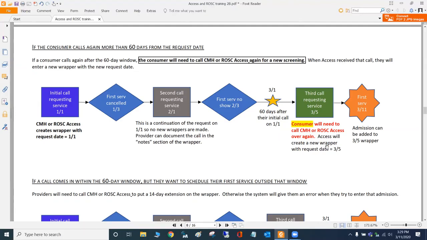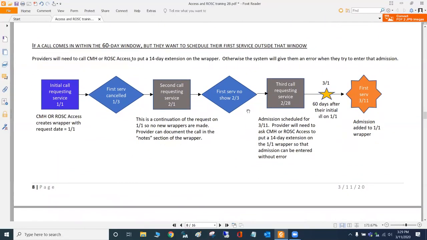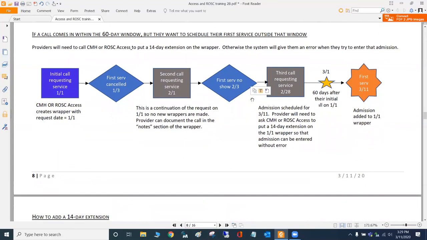Questions? Okay. And here's the edgiest of edge cases. This is probably going to be super rare.